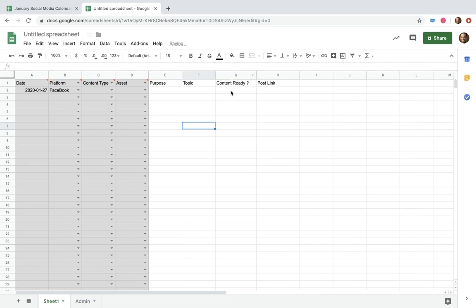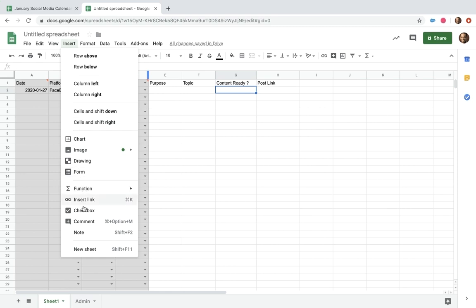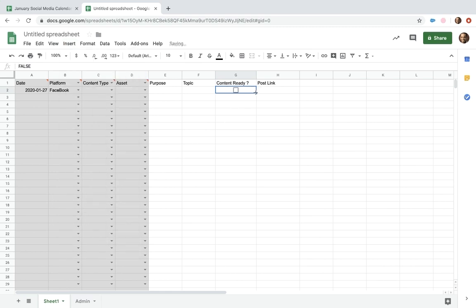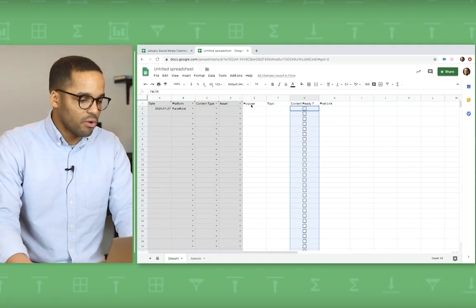So let me show you this. If the content is ready, we're going to come up here and insert a checkbox and hit the down arrow to sort of autofill this down. We're going to pick a purpose.